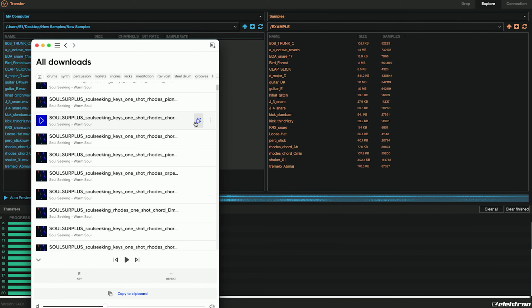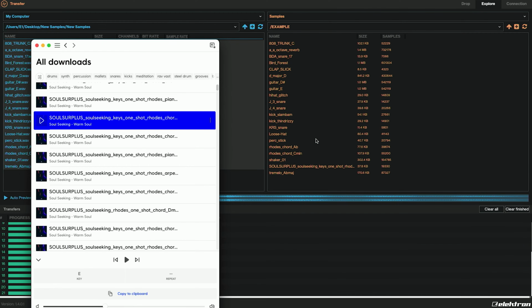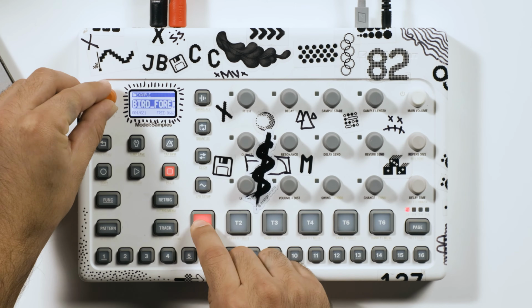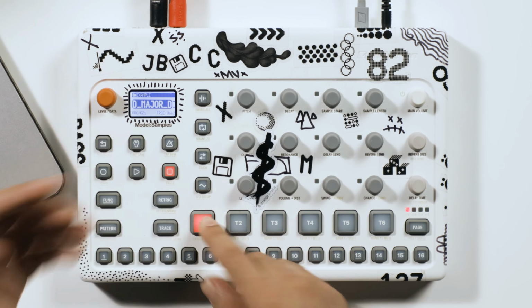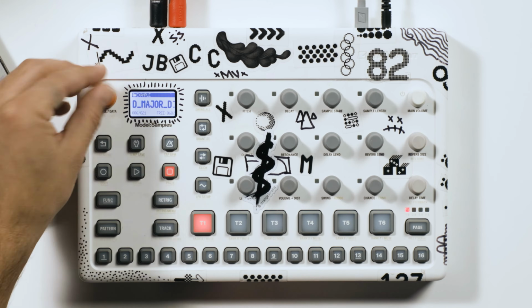Once that's finished, I can go into the Model:Samples and my example folder is there with my sounds. I can preview these sounds now and load them into any of the 6 tracks.